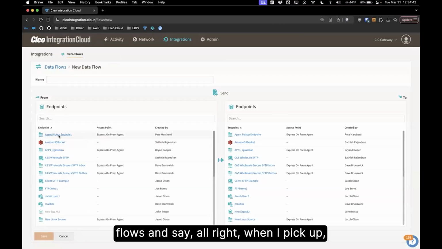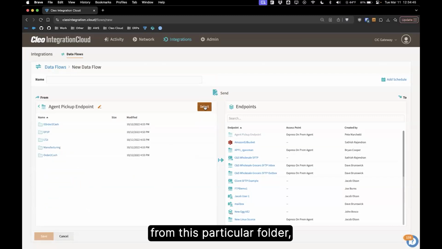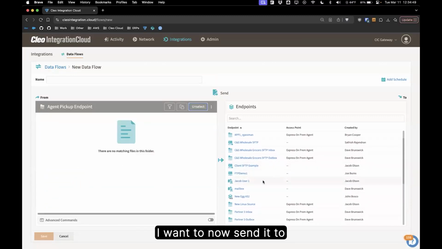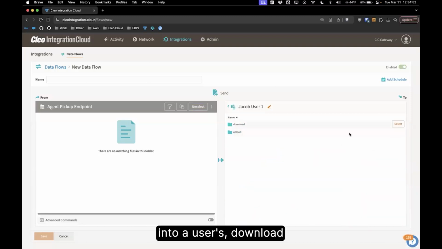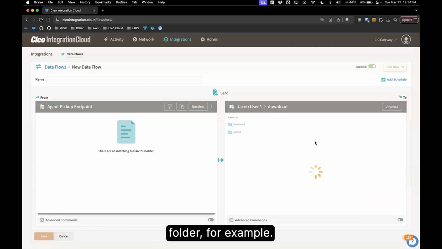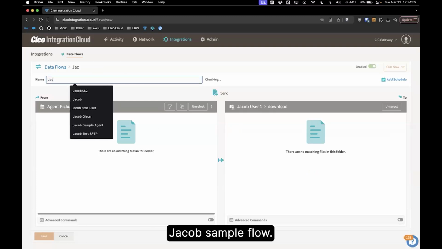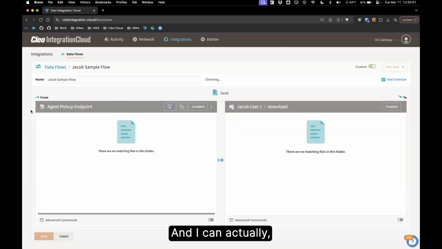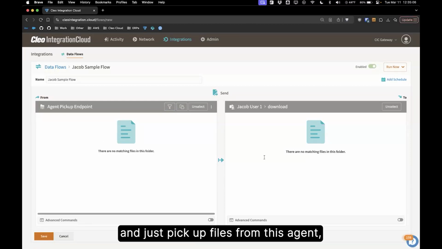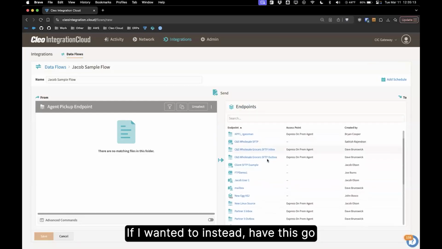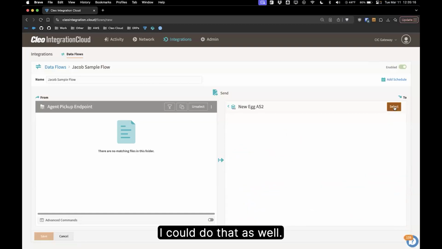when I pick up a folder or file from this particular folder that lives in my infrastructure, I want to now send it to, maybe I want to load it into a user's download folder, for example. It could be as simple as that. So I can name this Jacob sample flow, and I can actually save this. If I wanted to run this flow and just pick up files from this agent, place them into a user's download folder, that's easy stuff for us. If I wanted to instead have this go to an AS2 connection, for example, I could do that as well.